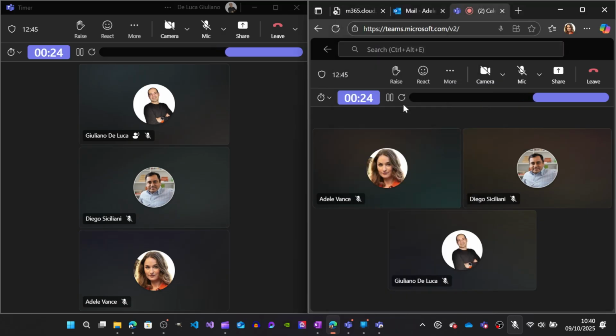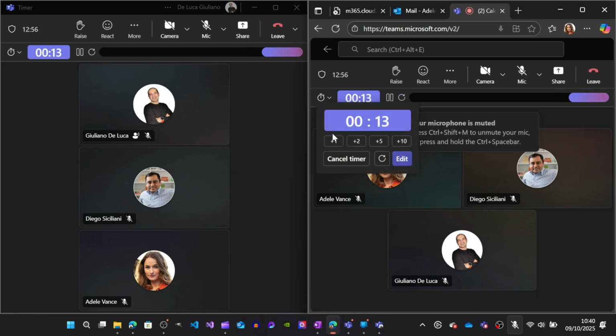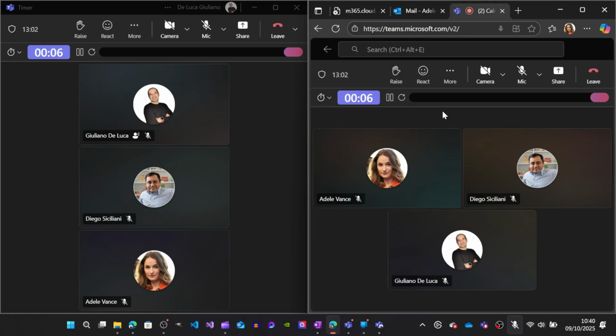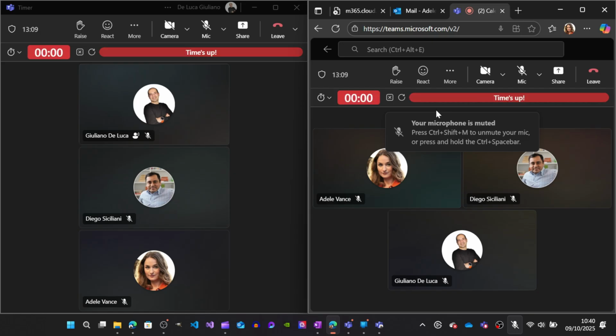Something good to know is that here participants can actually edit the timer, so they can pause the timer, can reset the timer, can even open the panel here and cancel this timer or edit this timer. So this is something that probably you don't want to have. So as organizer of the meeting, you want to have full control of it.